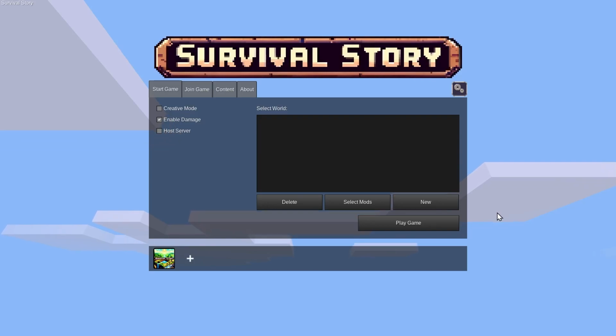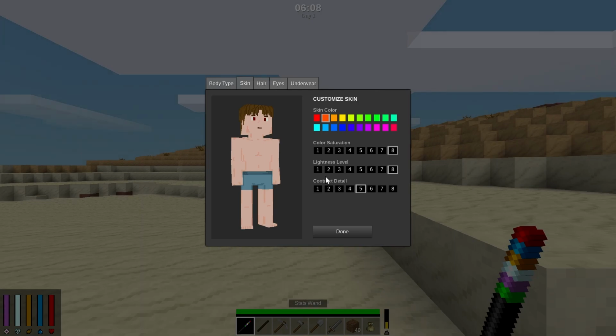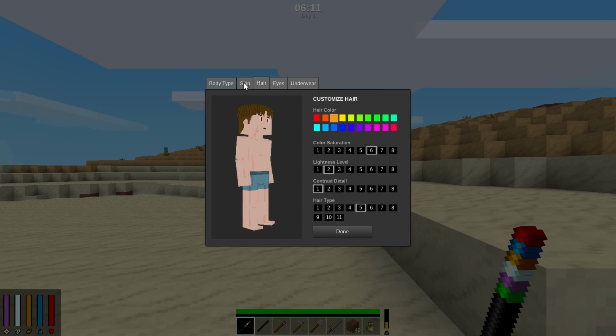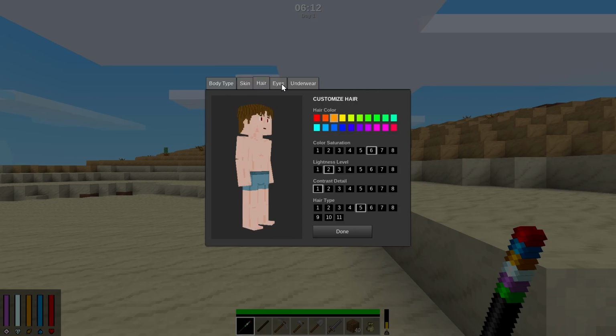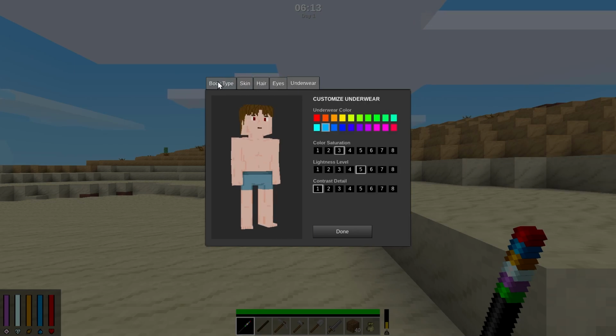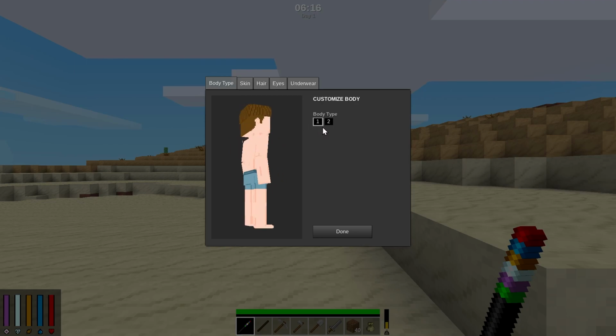So I just finished the task of adding more hairstyles to the character customization, and that's what I want to share with you guys now. As you can see, the actual setup screen has gone through some improvements. First things first, I have tabs now that separate each of the target areas that can be customized. You've got the skin, hair, eyes, underwear, and the body type, which simply allows you to change between the two available model styles, which is pretty much the male and female.